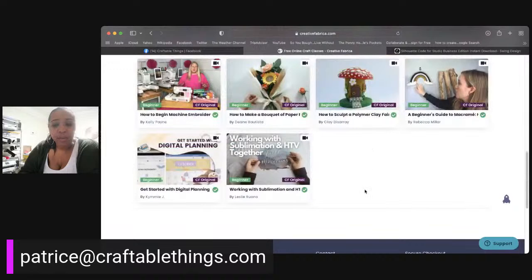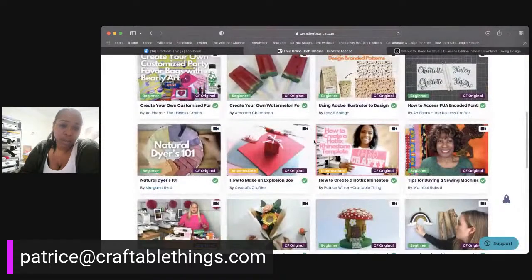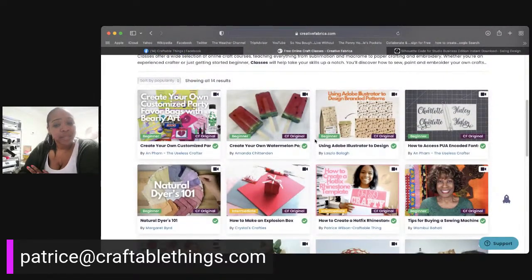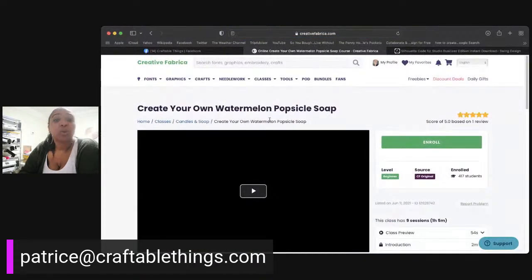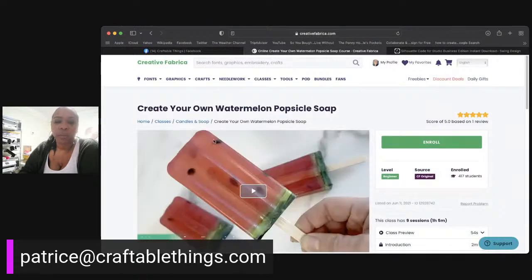Right now, these are the free classes that they are offering. So you can go and test it out and see if you like the classes. Right now they have create your own customized party favor bags, and then create your own watermelon popsicles. I don't know if those are really popsicles. Let me click. What's this class about? Oh, popsicle soap. Create your own watermelon popsicle soap. But look how cool that looks. Got me wanting to go eat a watermelon ice cream bar though.